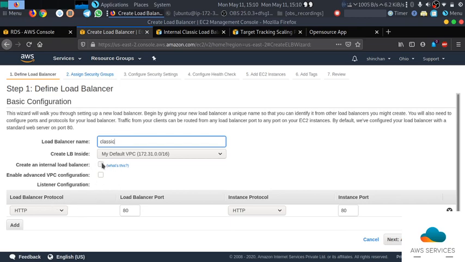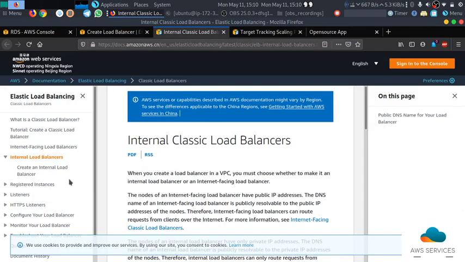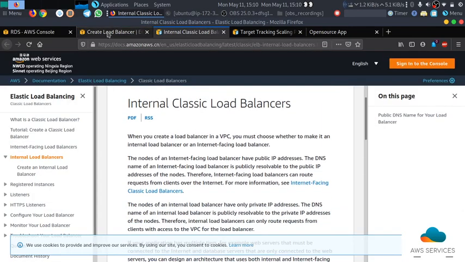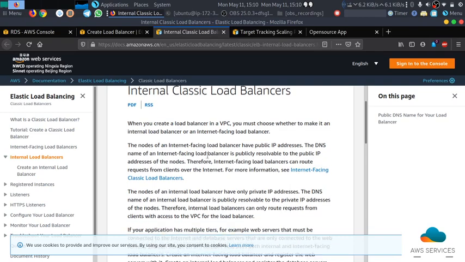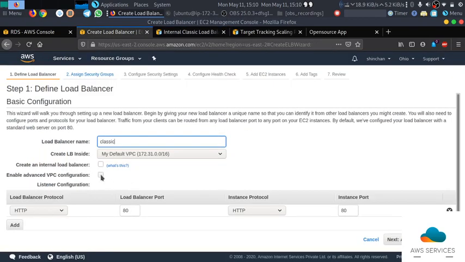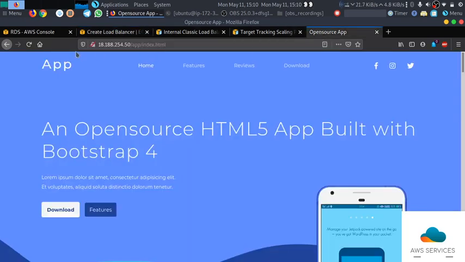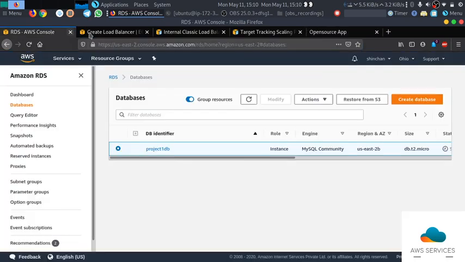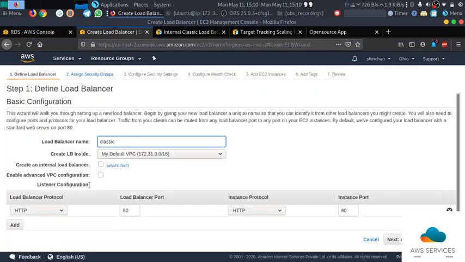Then internal load balancer. You can use the Amazon Docs to refer to these terms and know more about them. Now what is an internal load balancer? If you are working in a company and do not want the data to be exposed outside of the company, then you will need an internal load balancer. Here, I'm going to make it available for you, so I'm not going to select it as internal. If you don't select it as internal, it will be an internet load balancer that is available for everybody.